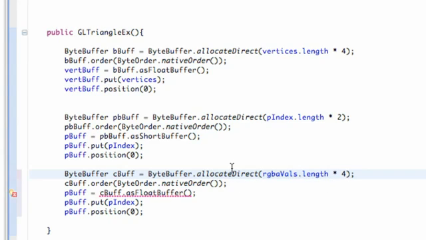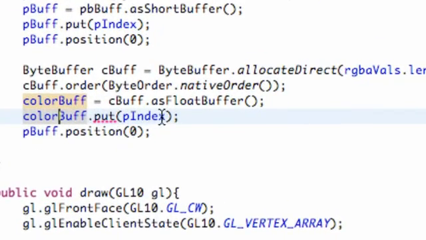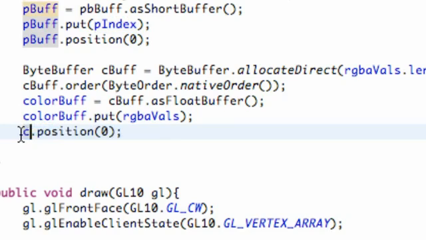I know we're going kind of quick, but this is all kind of review for the most part. Then we're going to set up our color buffer to be this float buffer for all these as well. So again, we're just going to insert our colors, so it's RGBA vals there, and then we're going to move to position 0, and then we're good to go.